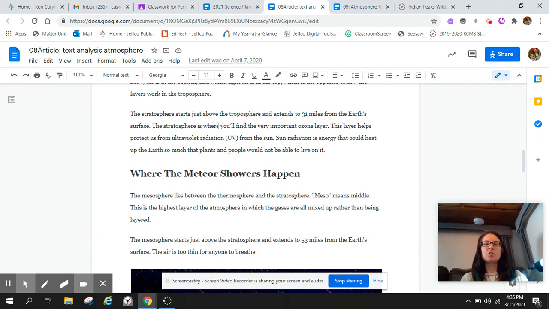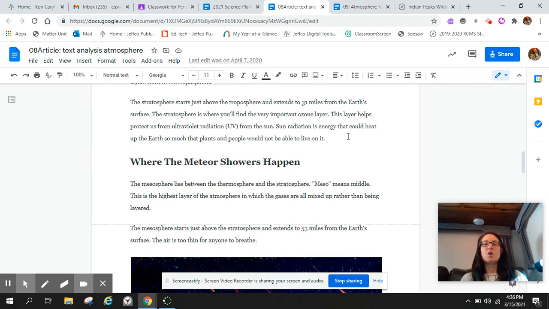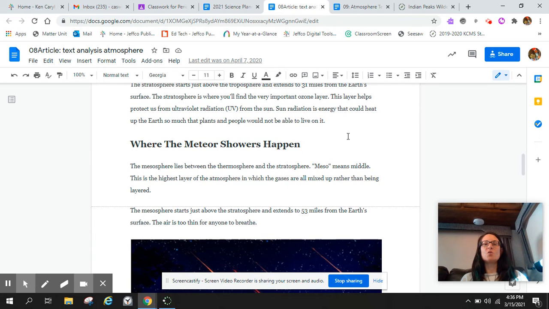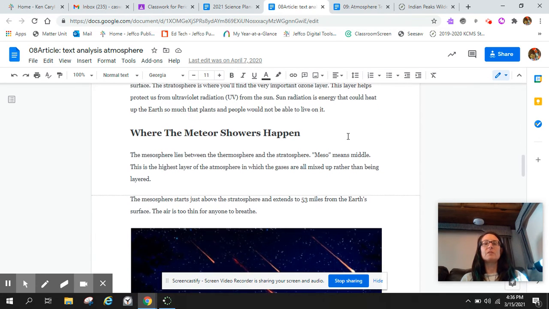The stratosphere starts just above the troposphere and extends to 31 miles from the Earth's surface. The stratosphere is where you will find the very important ozone layer. This layer helps protect us from the ultraviolet or UV radiation from the sun. Sun radiation is energy that could heat up the Earth so much that plants and people would not be able to live on it.